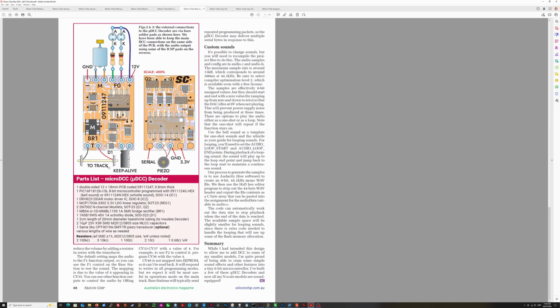Here are the assembly diagrams. It's similar to the other decoder, it's just shorter. So it might be better for fitting into smaller places.